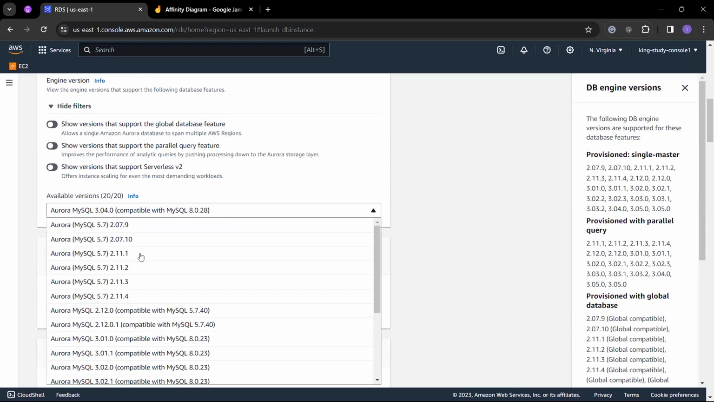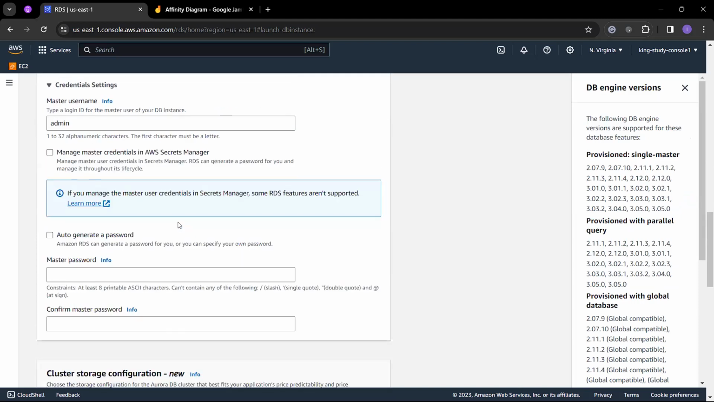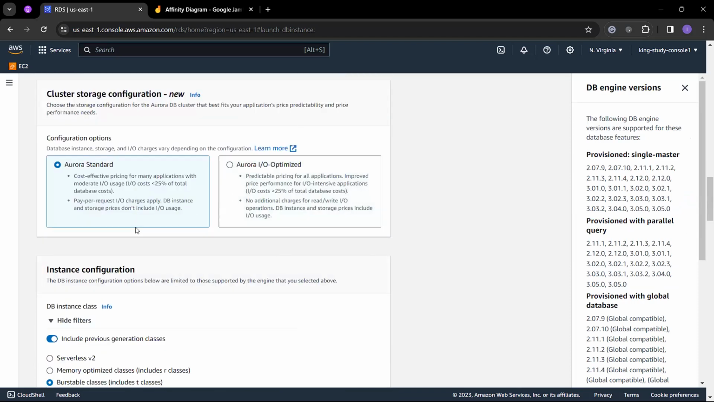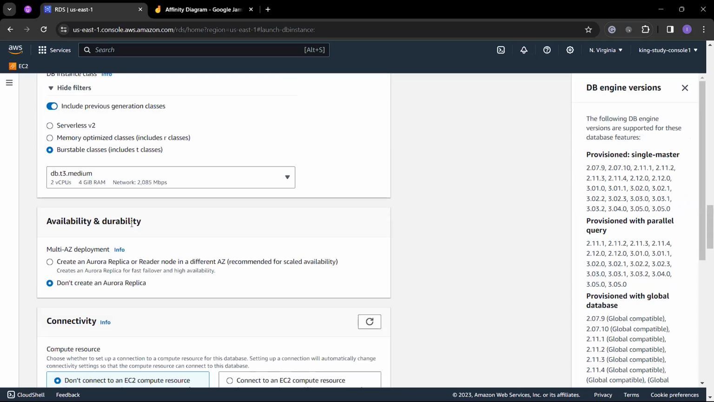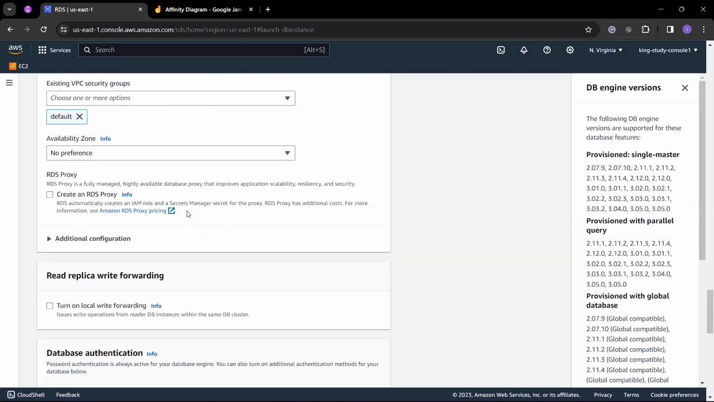And then there are a lot of versions here that you can choose, right? So the current version is 8.0.32. You can choose to go with the current version. You can just play with it, right? As long as you are not launching it, you can still play with it.